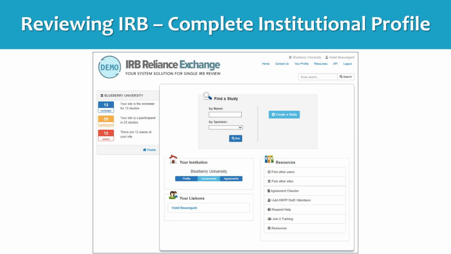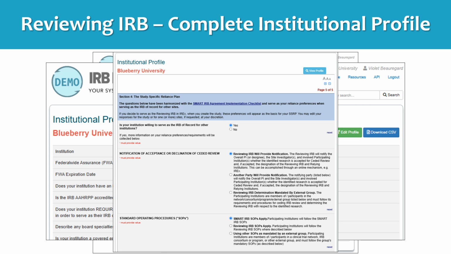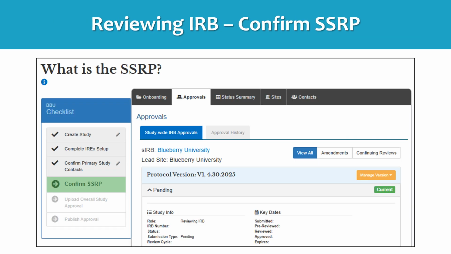Before creating a study in IREX, the SIRB should be sure their institutional profile is complete, especially Section 4, which captures the reviewing IRB's general preferences for the SSRP elements. Once the institutional profile is complete, the reviewing IRB creates a study.